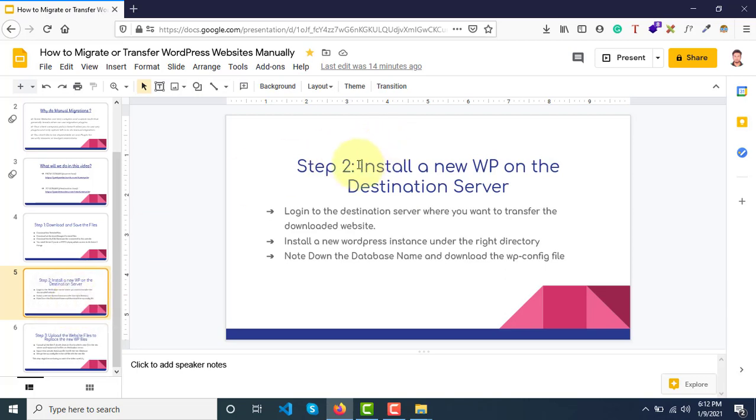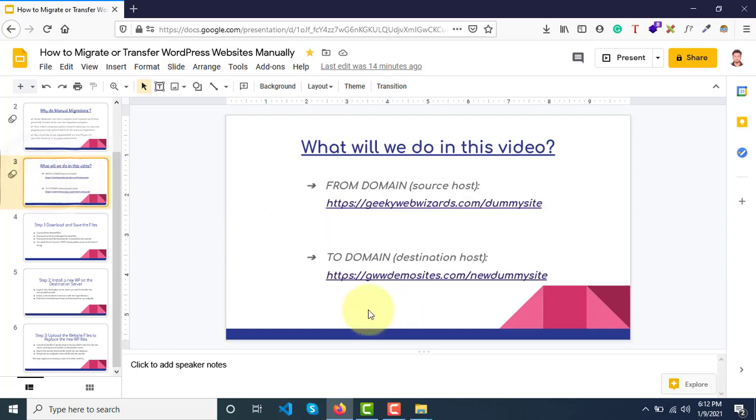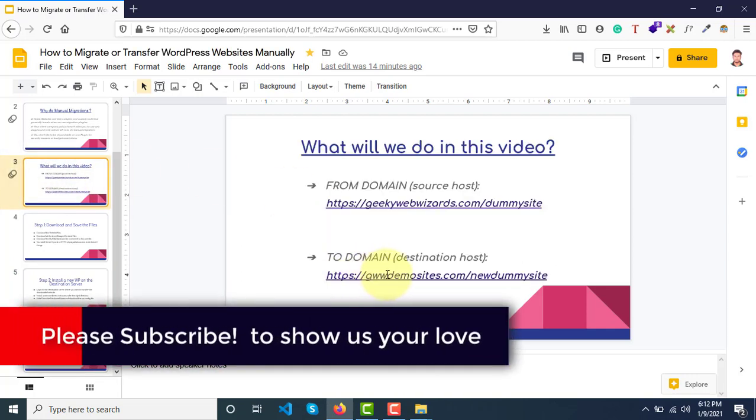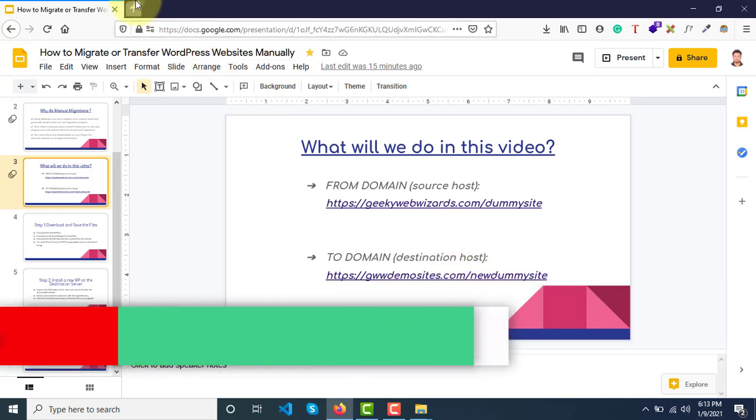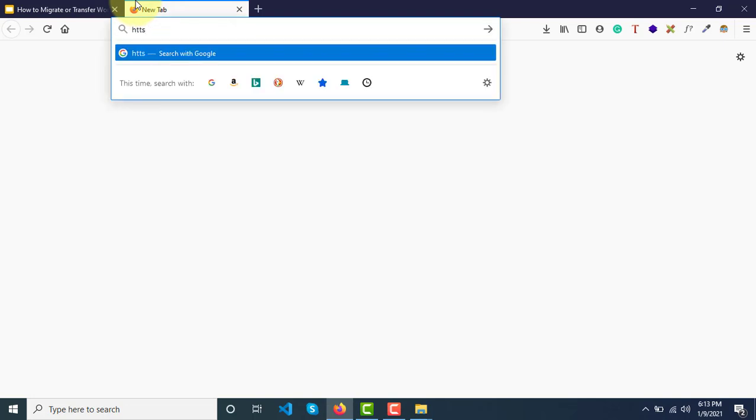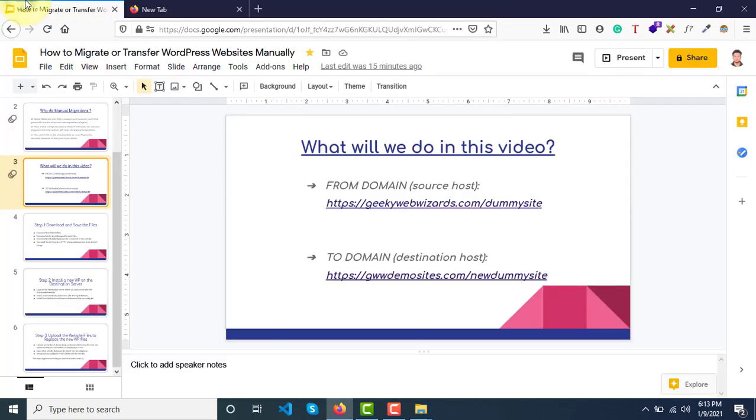The second step is to install a new WordPress on the destination server, in the location where you want to transfer. The new location, in the sense, the new location. In our case, what is the new location? In our case, the new location is www.demosites.com/new dummy site. If you see it now, it's new dummy site, right?